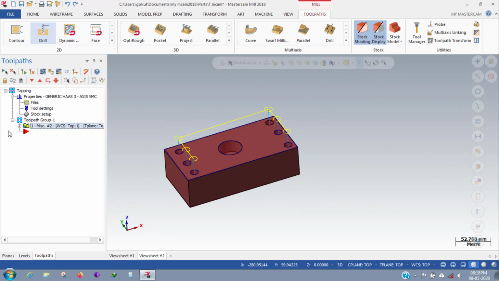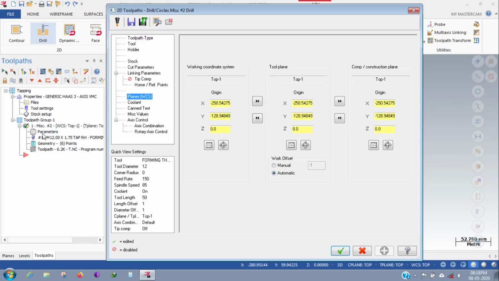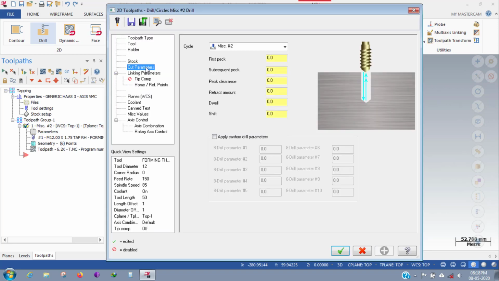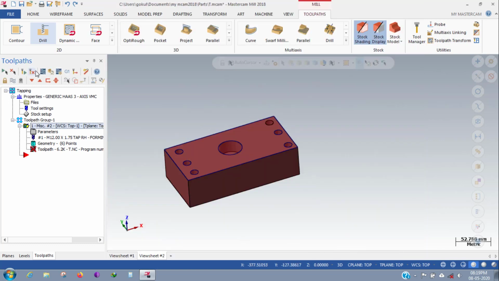Now if you are going for a long, deep tap where you require pecking, you can just give pecking. Give the first peck length, for me 5 mm, and the subsequent peck, like a drill, I'm giving 3 mm. It will automatically come in, reverse the tool, and the program will be generated. For example, let's check it out.